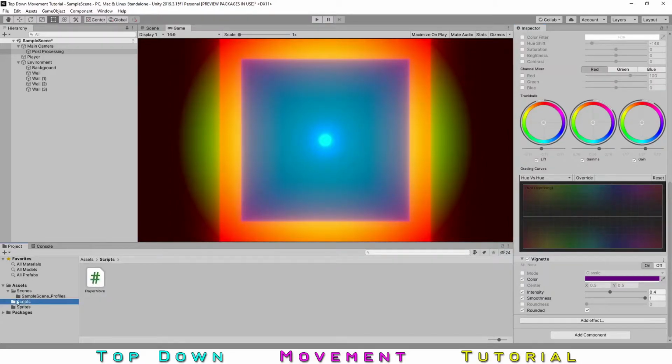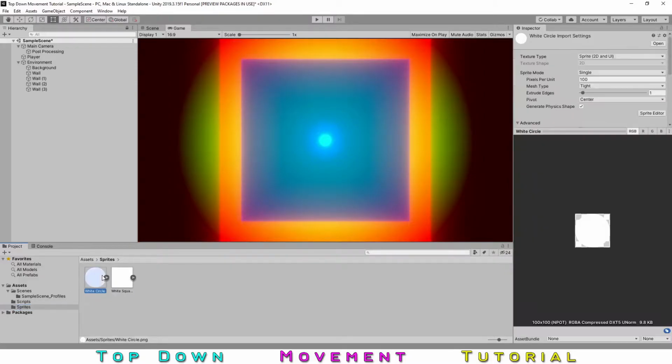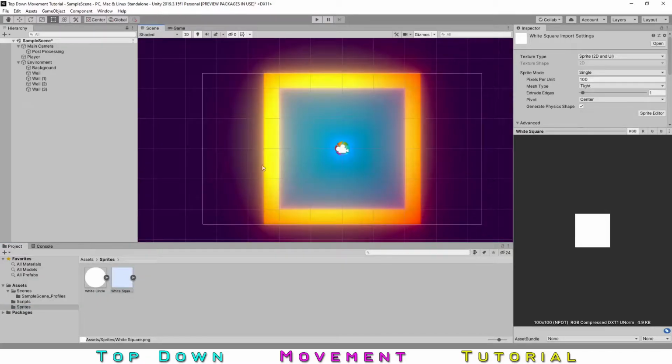Now, as well, we have a scripts folder that has one script called player move that is currently empty because we're going to be making that very shortly to actually make our player move. Then we have a sprites folder that has 2 images here that is used for the actual art that we are seeing. Art, I say in massive quotation marks because it is just 2 blank images. So we have a square and a circle that are exactly as they sound.